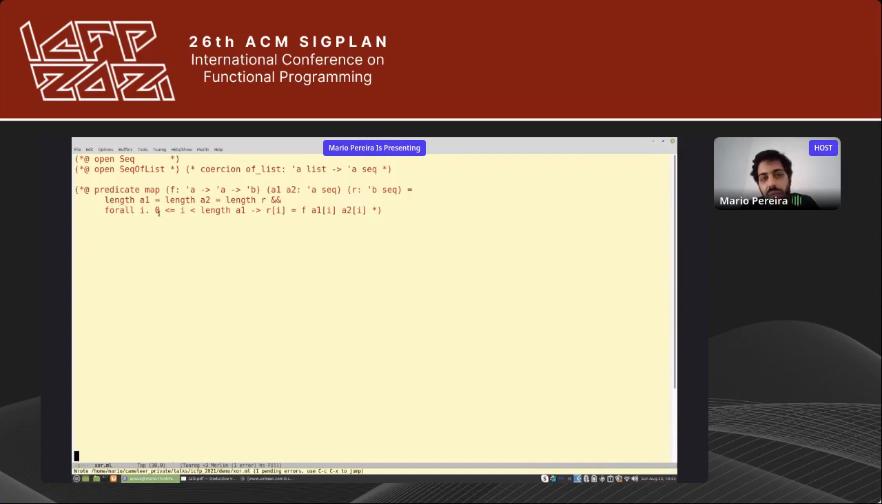And very simply, what I'm saying is that for every element within the bounds of the sequences A1 and A2, the result RA[i] is exactly applying f to A1[i] and A2[i]. Okay, so you'll see that this will come in handy in a couple of minutes when I'm going to write my specification for this example.